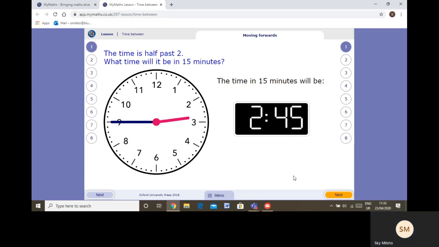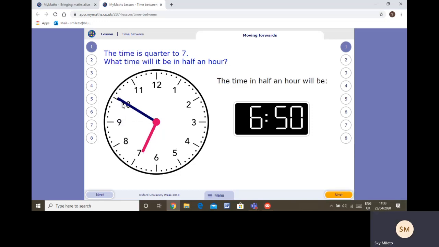Final one. At the moment, it is 6:45. What would the time be in half an hour? Now, this one's a little bit tricky because as well as the minutes changing, unfortunately, the hours are also going to have to change. Let's watch. We've gone 5, 10, 15, 20, 25, 30. We know there are 30 minutes in half an hour. We've gone from 6:45, 15 minutes later it would be 7, and 15 minutes after that, which is 30 minutes, half an hour, would be 7:15.